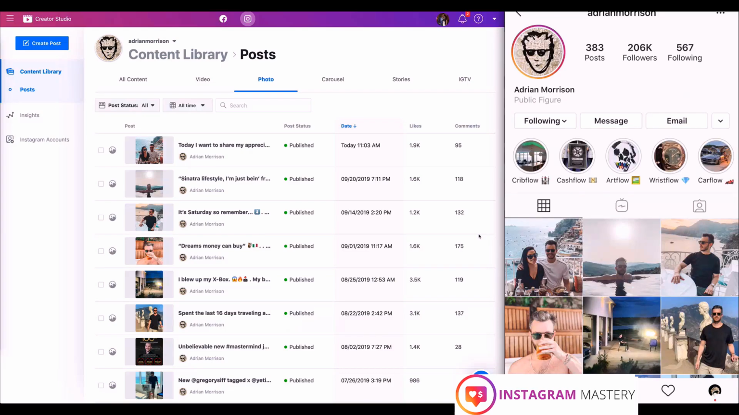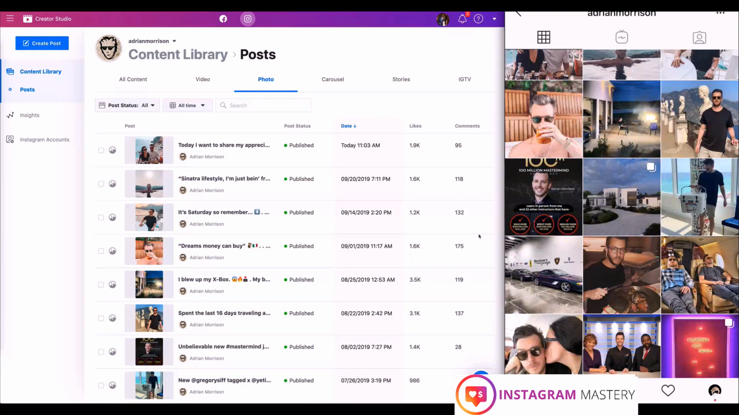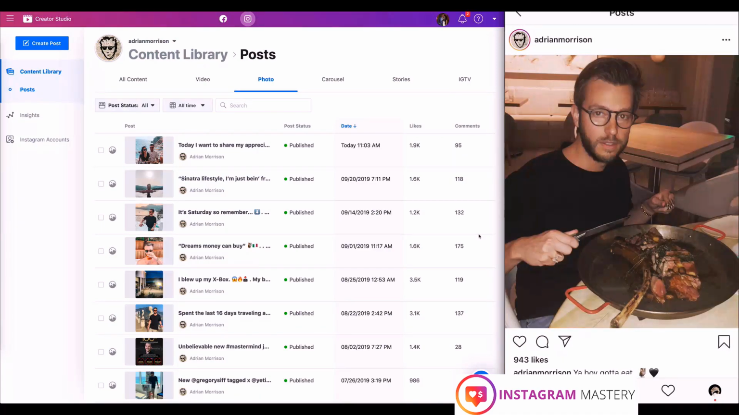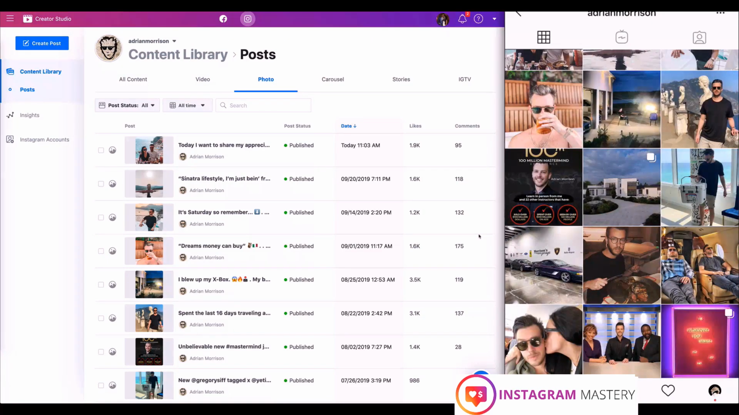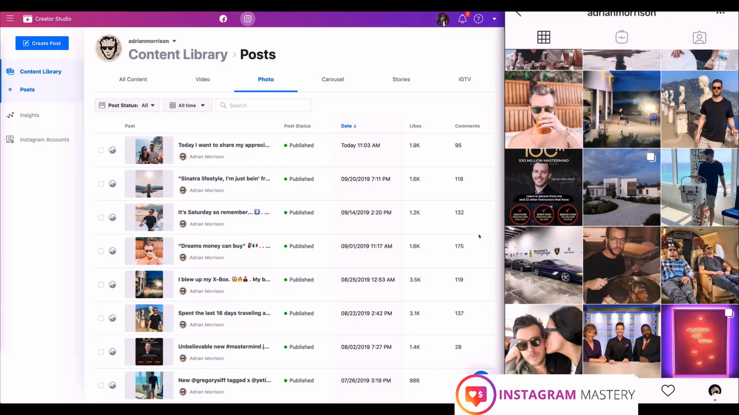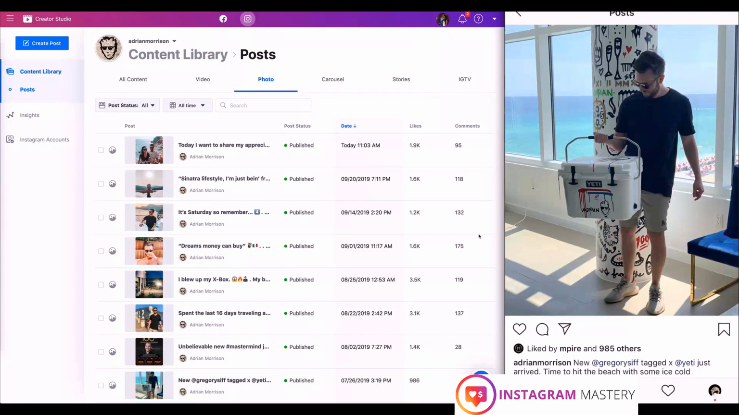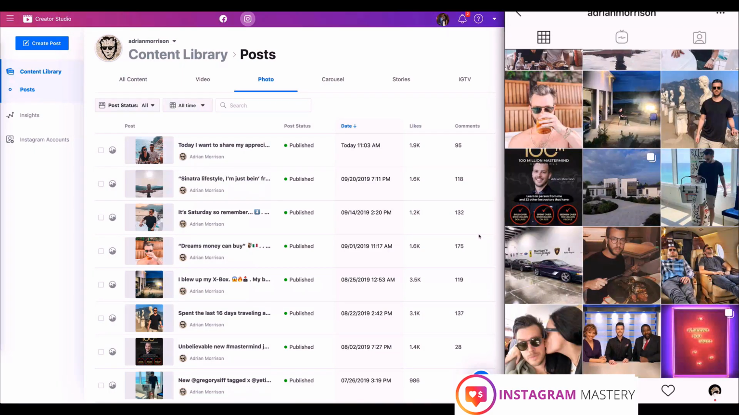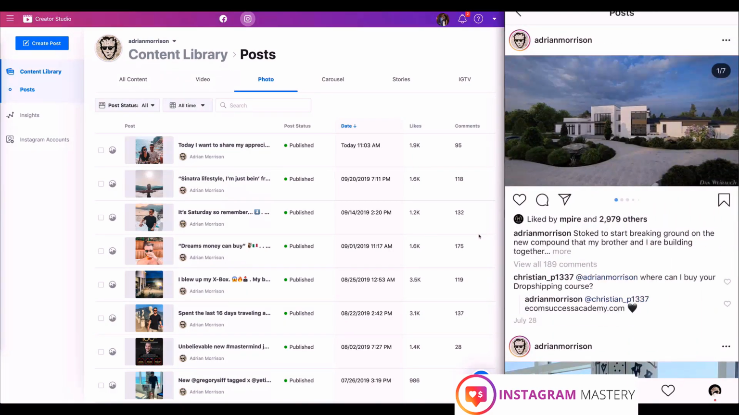For example, I make a post of myself eating a steak, and I get 943 likes, that's cool. A couple of my Mustangs, 800 likes, okay, that's cool. A picture of me in front of the beach holding a cooler that an artist did. I thought it was cool, but 985 likes. Then we started going toward vanity.